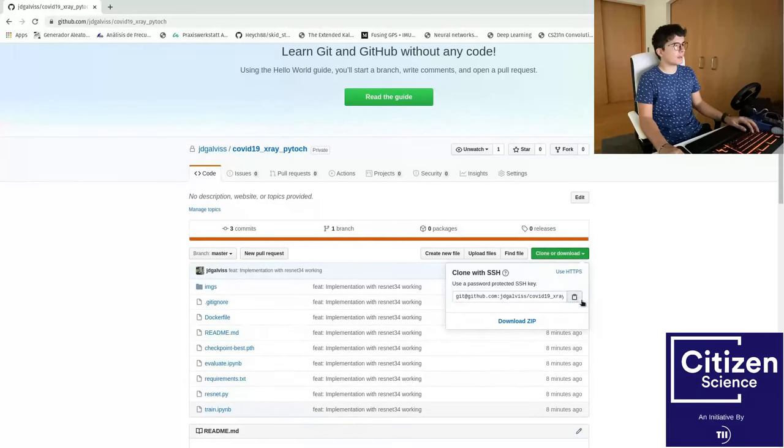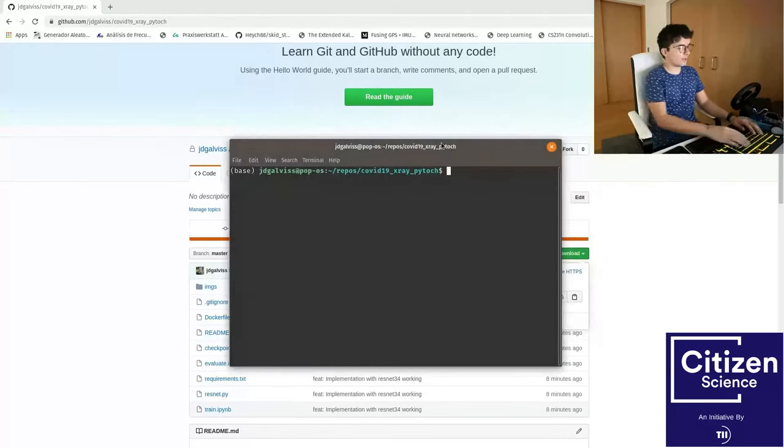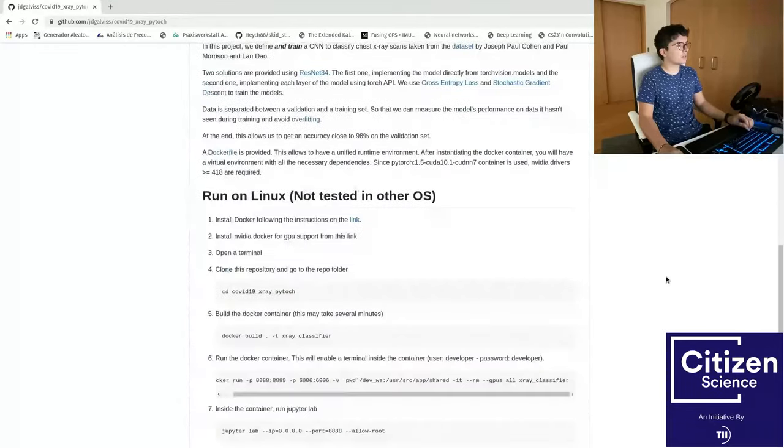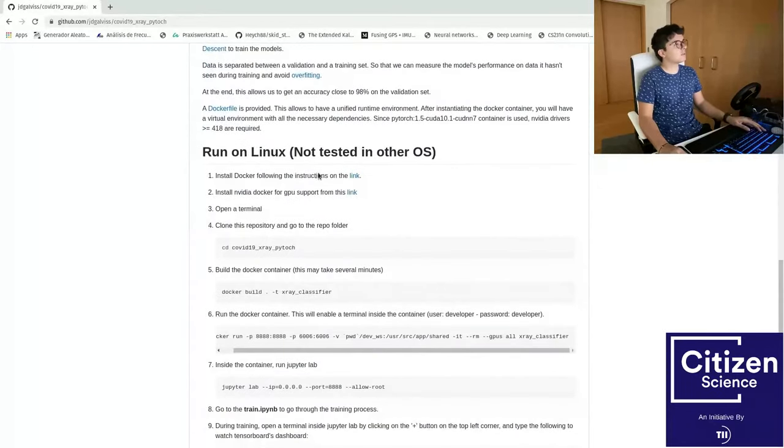You can do so by copying the link and opening a terminal where you can type git clone and then paste the repo. I'm not going to do it since I already have it. And then you go to the folder of the repo and you can start looking at the instructions that are here. First of all, you will have to install Docker.